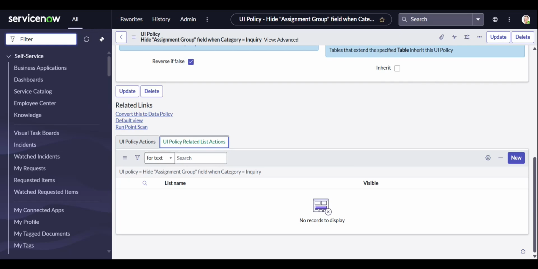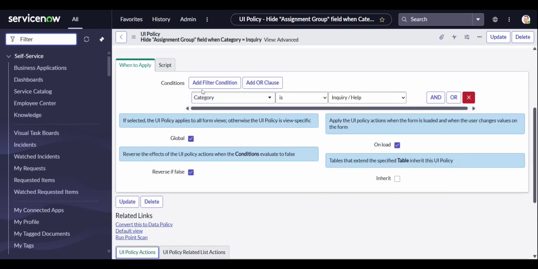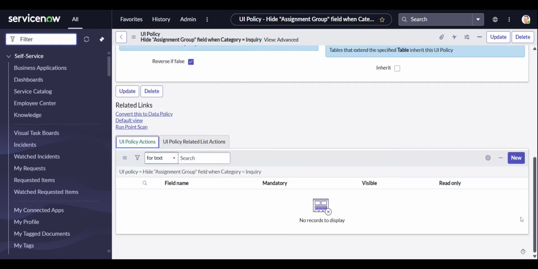So you have seen this in the incident form, right? When you scroll down, you have seen the tab known as the related list tab. In that, SLA will be shown, child tasks will be shown, then CI impacted services will be shown. So that is known as the related list action. We'll also go through this tab, but first we have to look at what UI policy actions we can apply when the category is inquiry or help.